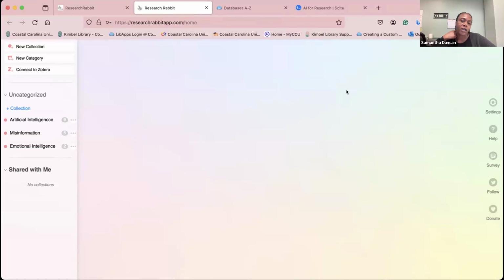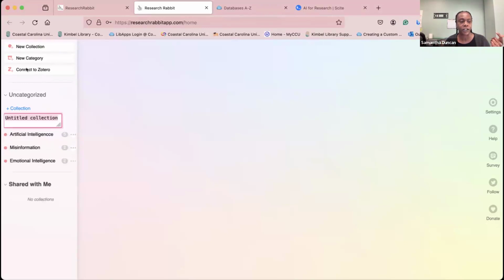So I've already logged in. This is Research Rabbit. When you come in, you come into a pretty blank canvas, which I kind of like. To my left, your right, you're going to see some collections that I've already created, but I'm going to start off with a new collection by just clicking new collection. Going to type in the name. So I'm going to do learning styles and college students.